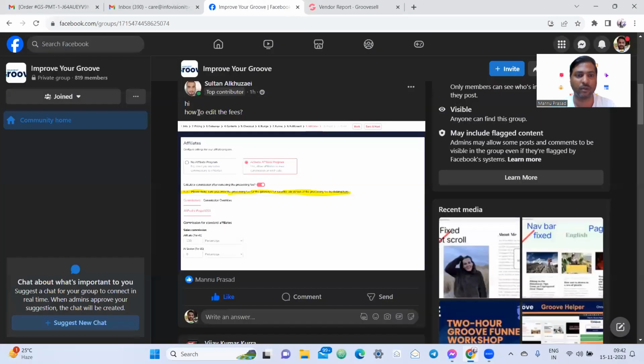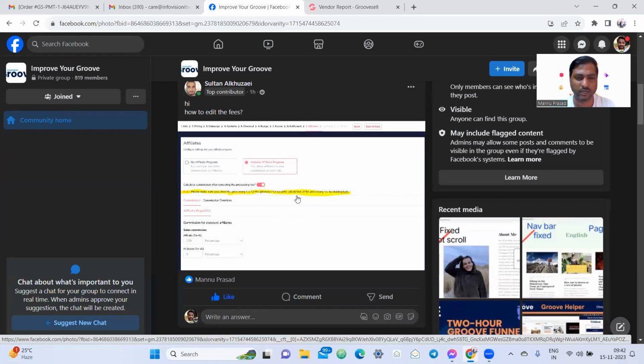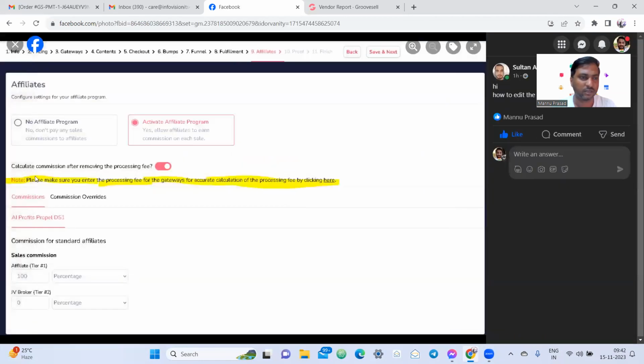There was a query about Groove. I just want to show you. One of our members, Sultan, asked a query about how to edit the fees, the processing fees for the gateway. He just wanted to know how to set up the processing fees for the gateway. So inside Groove Sell, we have an option to click here and then we are able to set it up. So let's go ahead and see how we can do that.